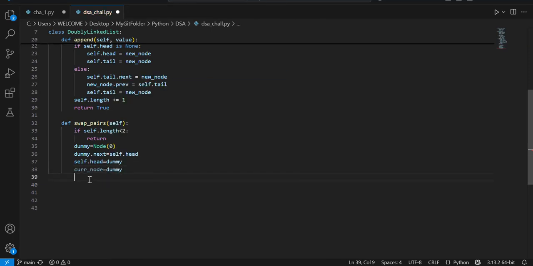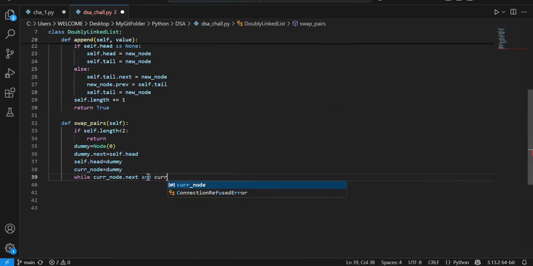Okay, now in order to swap nodes in pairs, we of course need to traverse through the linked list in pairs, right? And in order to traverse through the nodes, that node must exist, it should not be none. So I will check while current node dot next. In this case current node dot next is nothing but the first node, and current node dot next dot next, which is first node dot next, which is the second node. These two nodes must be not none, right?